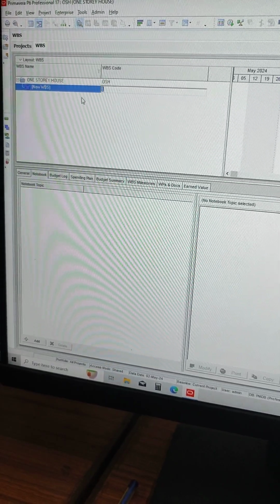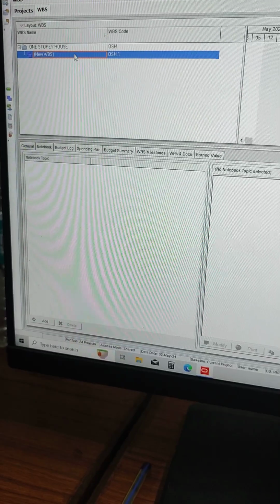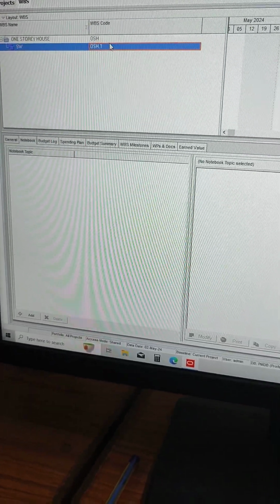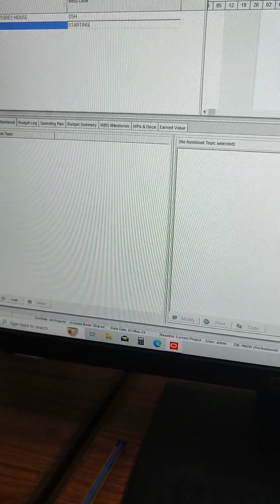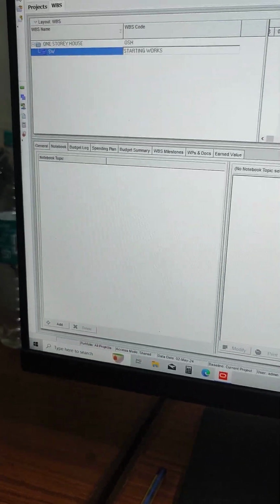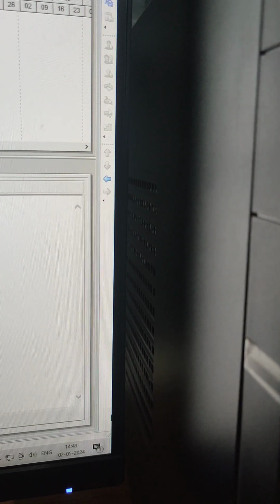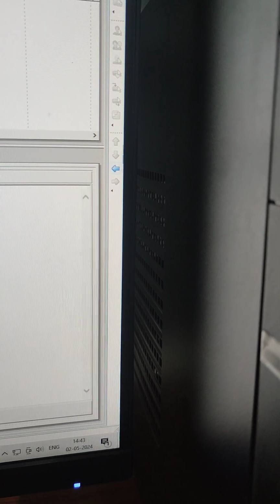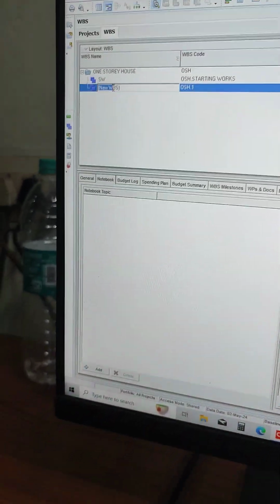What is your WBS? Starting work. Okay, WBS will be starting work, SW. I have given you the detailed note. Okay, detailed notes and the PDF are given. So refer to it and do it with the help of this video. Starting work. Again add starting work. Then you can shift the level using this arrow button. You can see, can you see? The level changed.